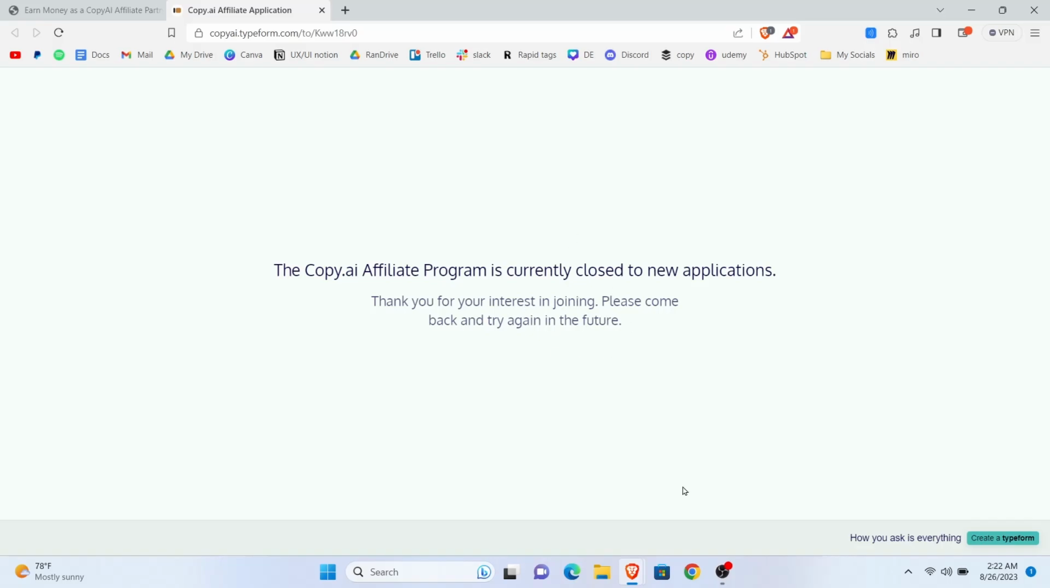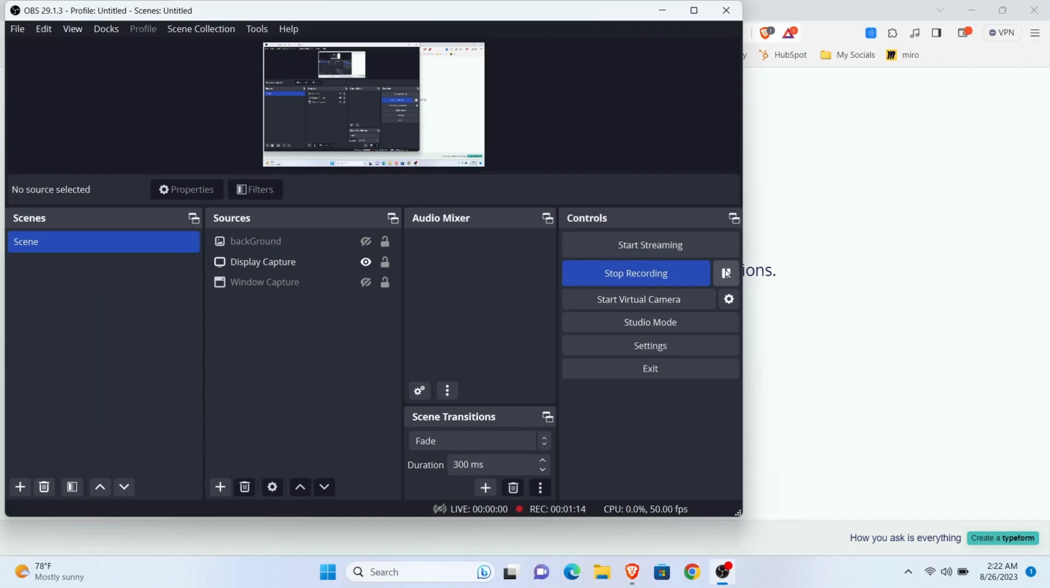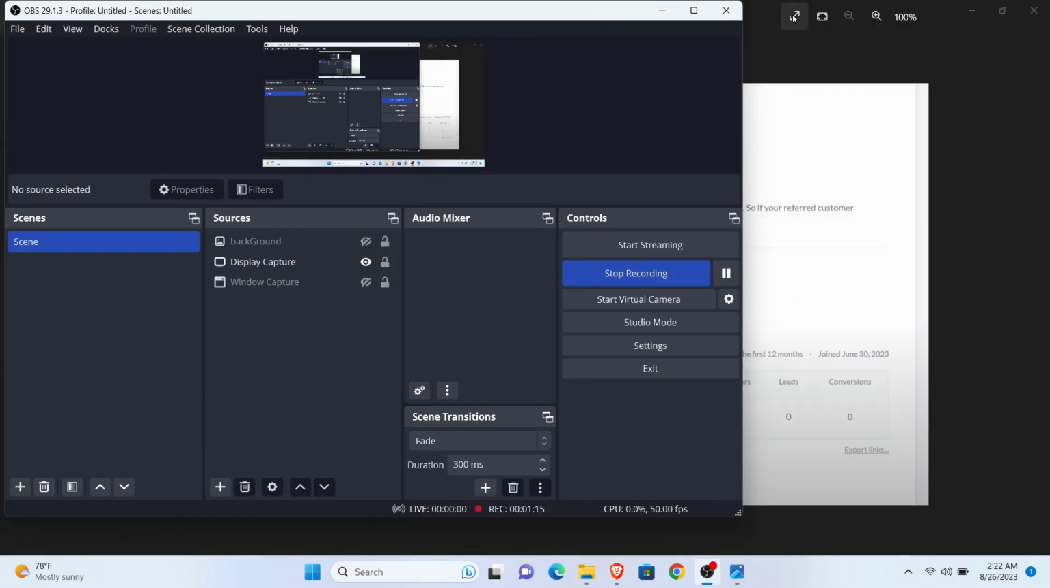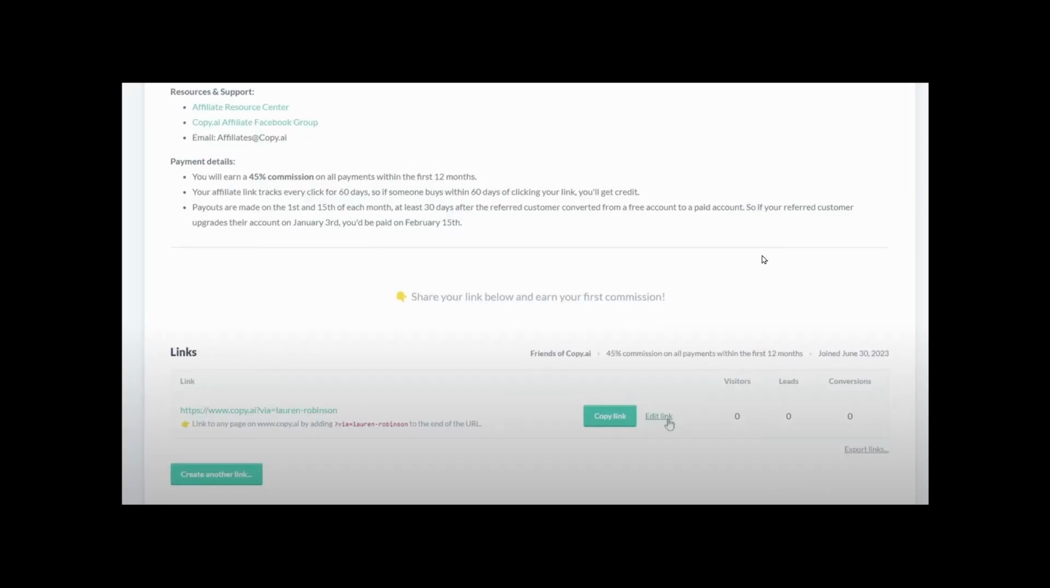But if you have already joined the Copy.ai affiliate program, I will show you the process on how you can make an affiliate link in Copy.ai. You will basically see an interface like this if you have already signed up for the program. You can see a section that says links, and from here you will see a link below. This is basically your affiliate link.